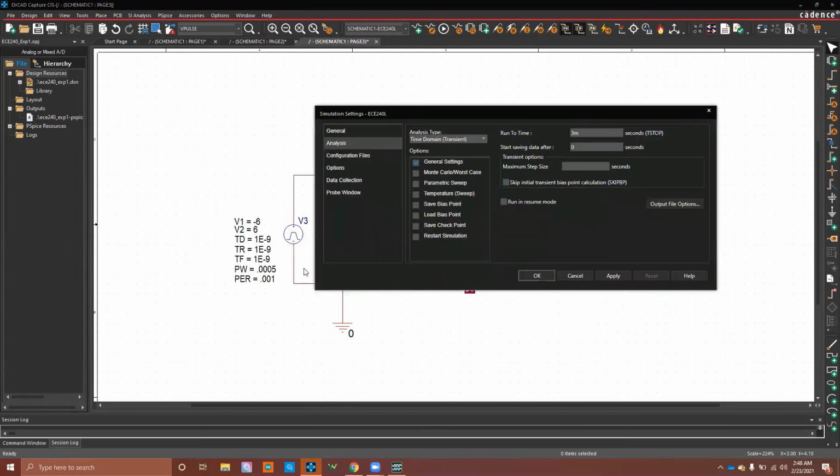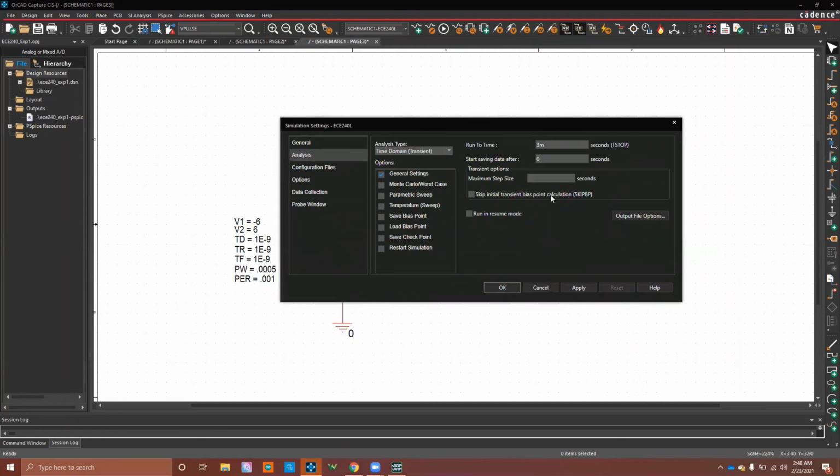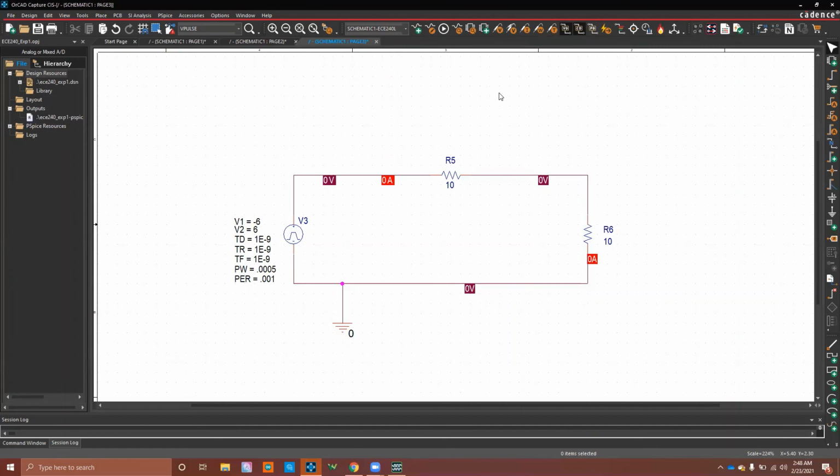Okay. Now that we have these parameters changed, we're going to go check the simulation profile again. Because the period is 1 millisecond, this would be 3 cycles once more. So I think we just leave it like that. So I'm going to hit OK. And then I'm going to hit the play button once more.